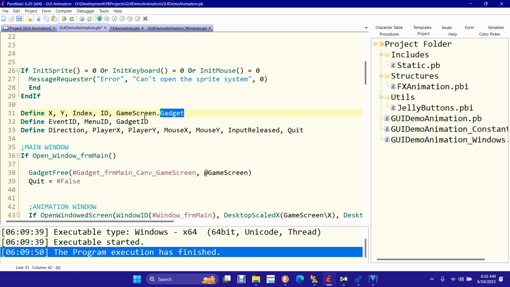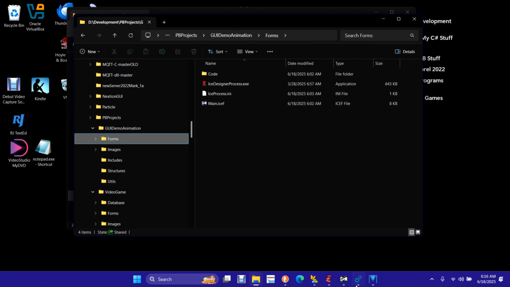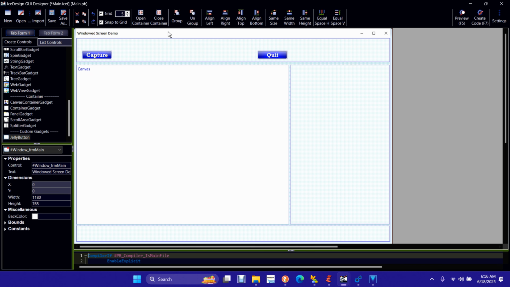So what we want to do is replace this canvas. Where did you go? All right, we want to replace this. I don't know why I got two of those up. I want to replace this canvas with the windowed screen.